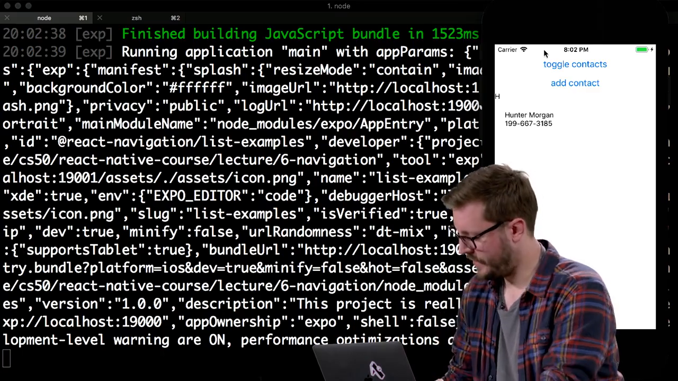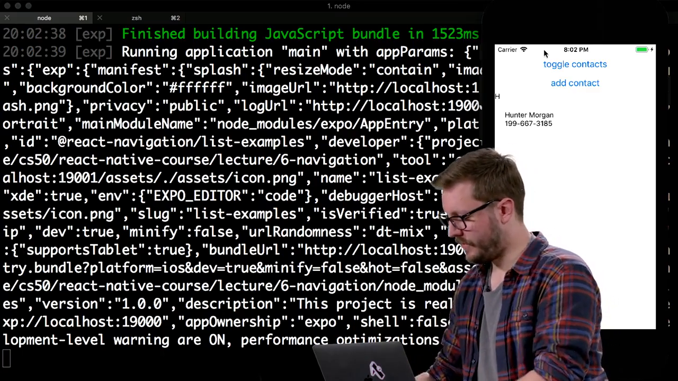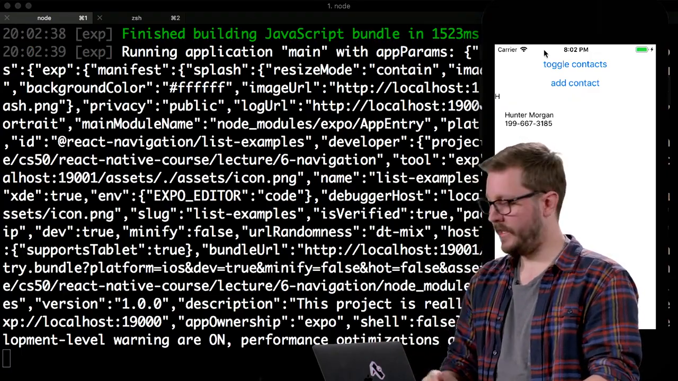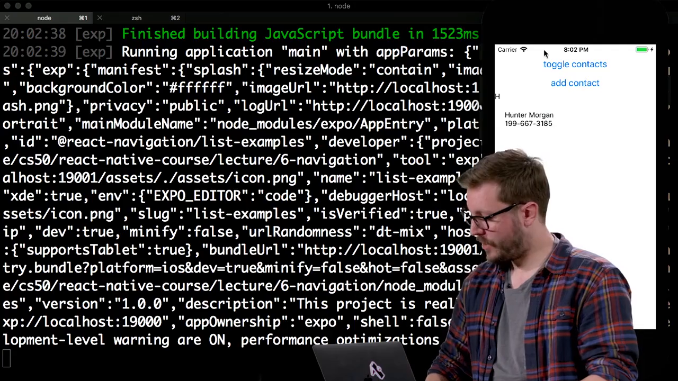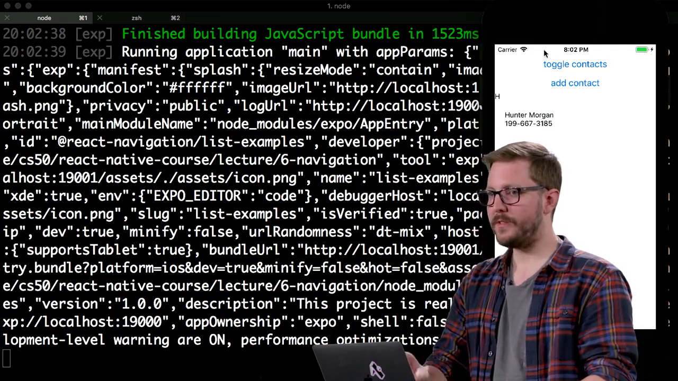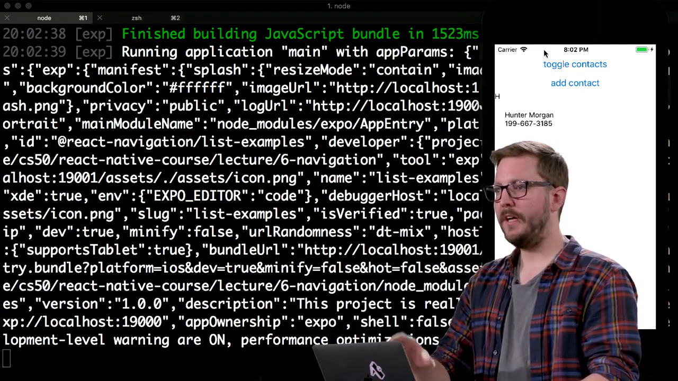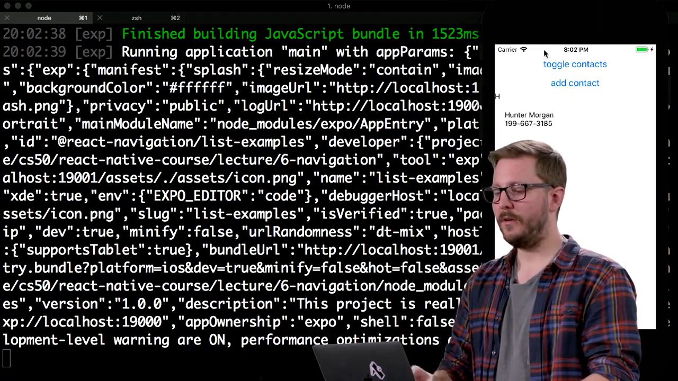OK, so we have our app up there. This is essentially the app that you finished last class, and we're going to continue on this shortly. But first, let's just build this sort of abstract example of using a switch navigator. And then we'll see how we can integrate that into what we've already built.